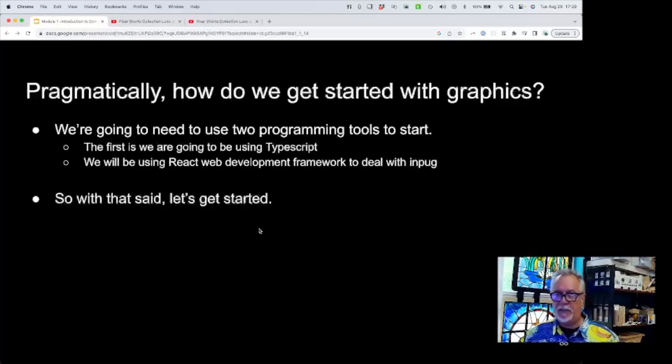So, programming graphics. Okay, so what we're going to do, we're going to use two programming tools to start with. We're going to use TypeScript, which is just JavaScript on steroids, and then we'll use the React web development framework to deal with the input.